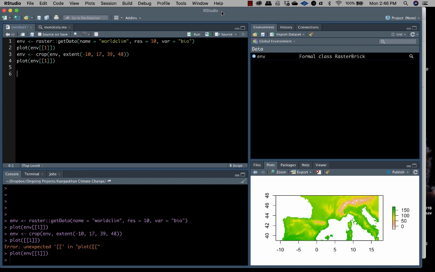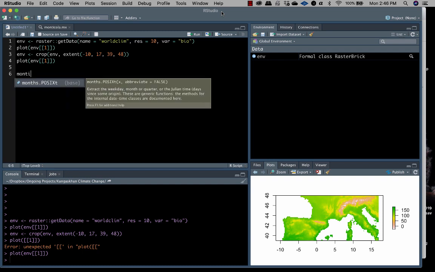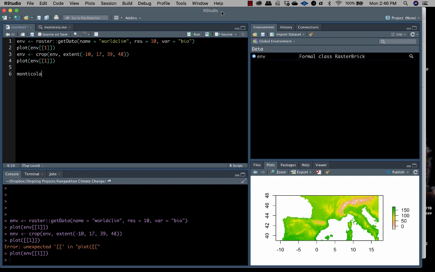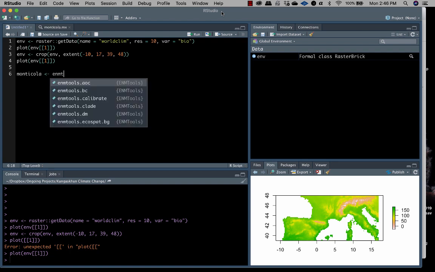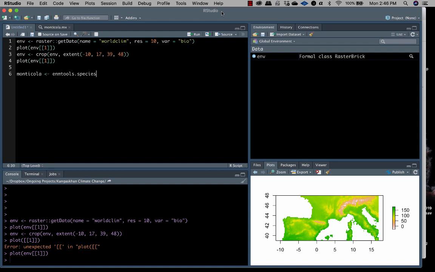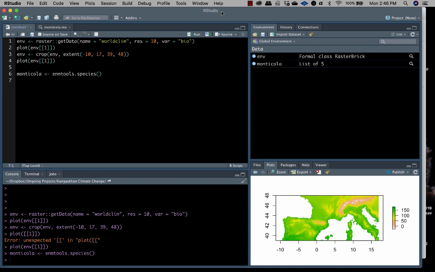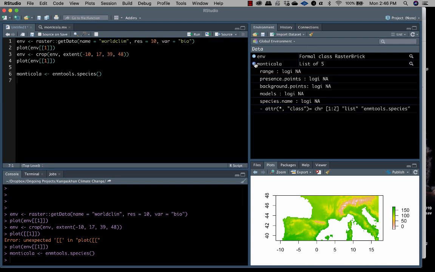And so the way you work in ENMTools is you package each lineage up in an ENMTools species object. Since I'm working with Iberolacerta monticola, I'm going to create an ENMTools object called monticola, and I'm going to use this function called enmtools.species. And what that's done is it's created an empty object, as you can see over here, that has a slot for a range raster, a slot for presence points, a slot for background points, a slot for any models we might want to stuff in. This one actually isn't used very much by the package itself. That's just if you want to save models with a species, you could do that.